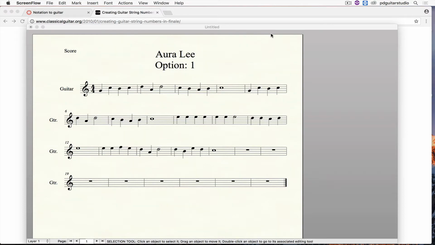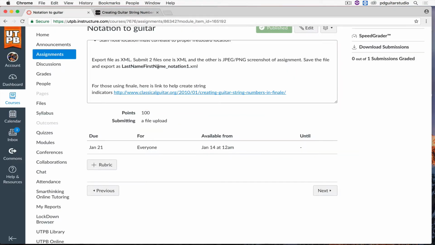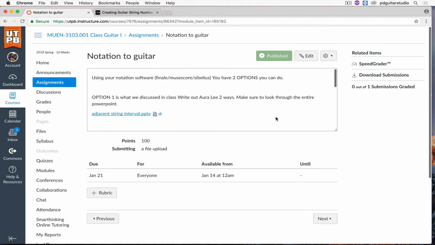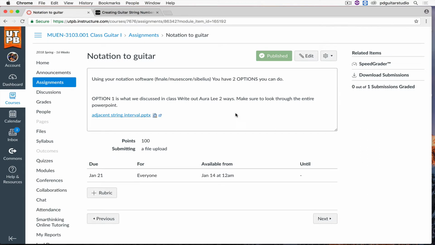Hey guys, I had some questions on the notation assignment, and looking at it, I forgot to add something in there. So you have two options for your assignment. Option one is to do what we discussed, which is to write out "Oh Riley" in two different ways. And here's the PowerPoint. I added that into here. This is what we went over on Thursday in class at the end. It was in the file section, but all I did was link it in here. Now you can open it up from there.